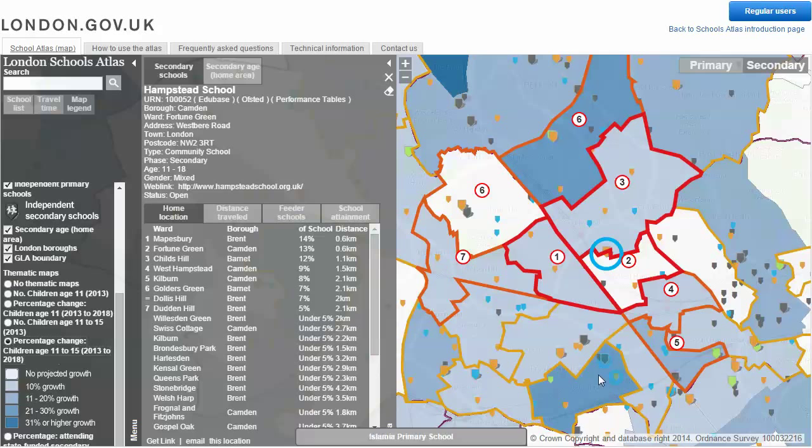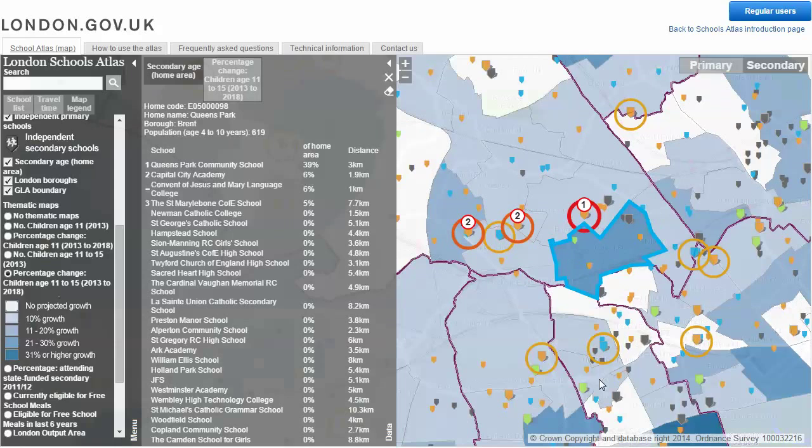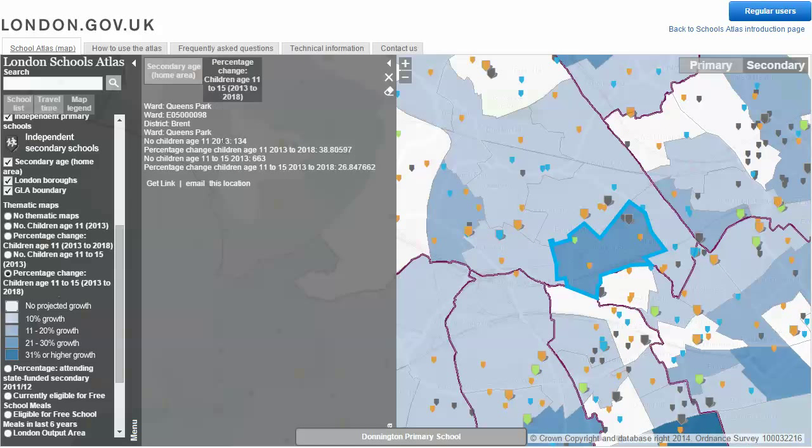And this area looks quite interesting, it's quite strong, so I can click on the area, and now it tells me which schools children from that area typically go to. So it gives you some basic information, but you can also switch to give you some information about the different layers and different statistics based on the census and based on the GLA's population statistics.